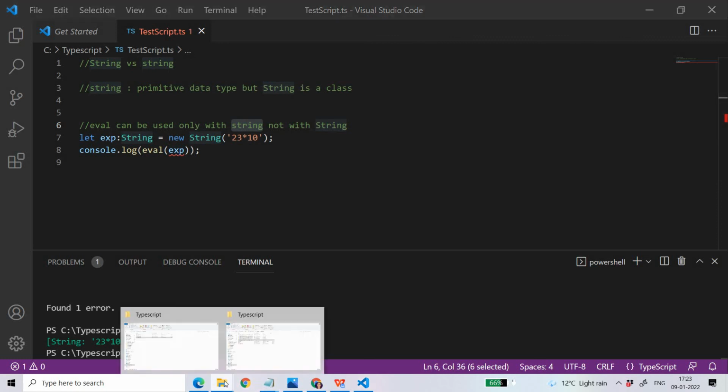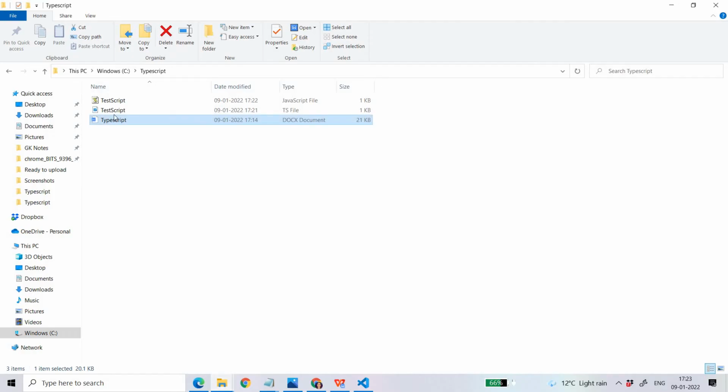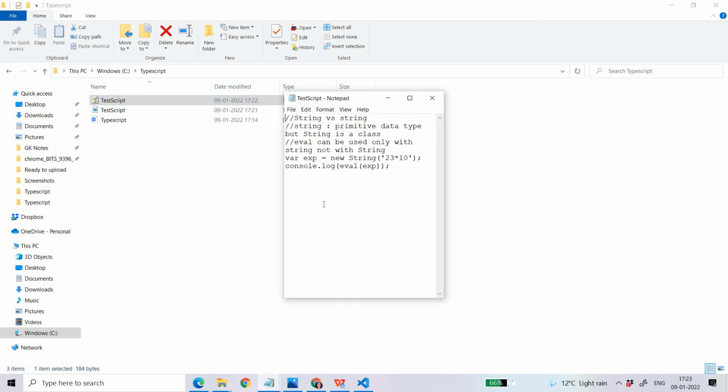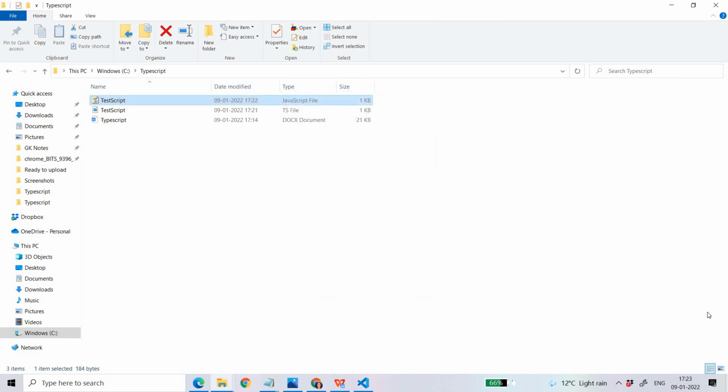If I open the JavaScript file, which is the testscript.js, let us see what is there. You can see it has been written something like this, but here it has become a var. So in that case, it will simply print the value, I mean, whatever has been assigned to this as a string. Okay. So these are the differences.